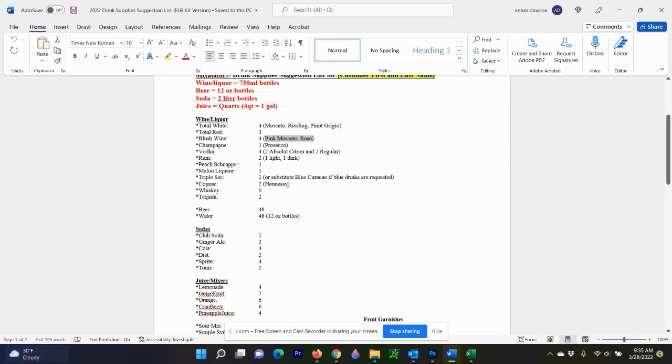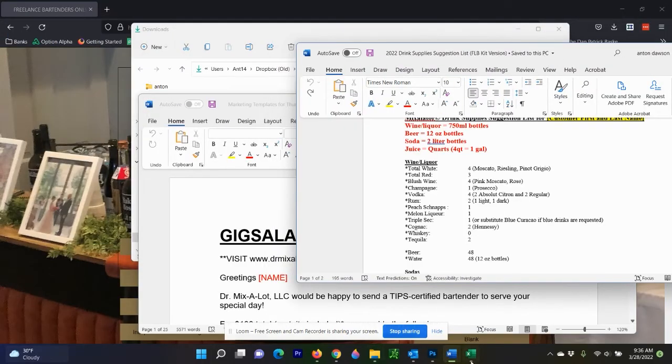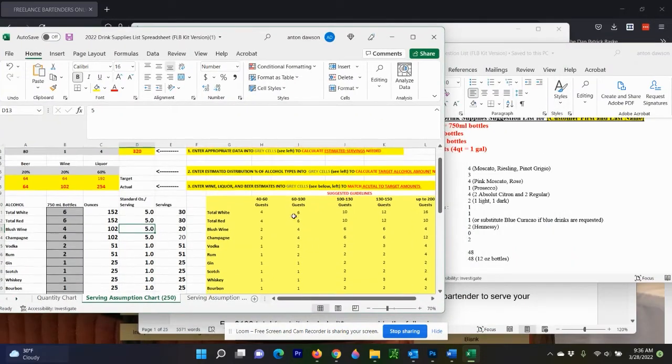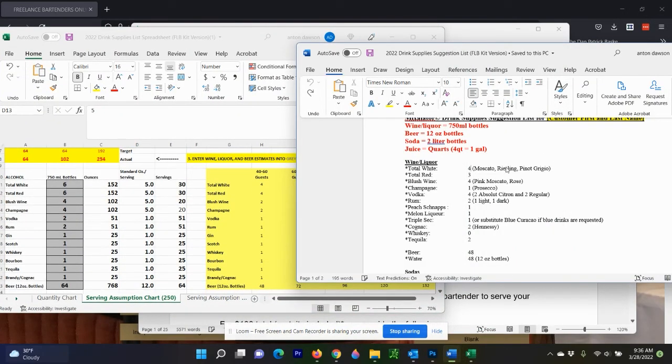If people want Courvoisier, which I can't spell here, instead of Hennessy, for example. I don't know why I picked that example, but you can change that however you want. So for here right now, I'm just going to go back to my Excel sheet. Then we have a little side-by-side comparison here. So we can do 6 white, 6 red, 4 blush, 4 champagne, and then 1 of each here. And again, you can change things based on what you need.